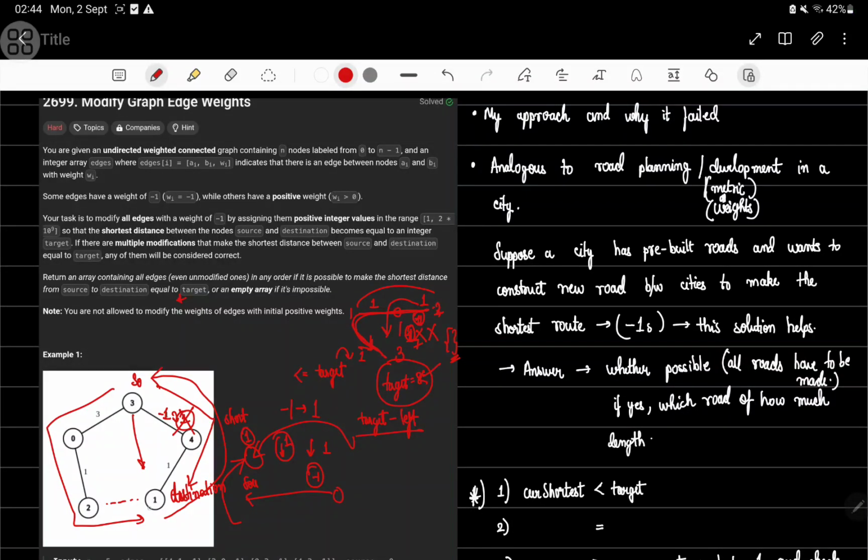We have to go from source to destination such that the target should be equal to it, and that target should be the shortest path always. Where my intuition failed was I did not see that the shortest path after I changed the edges might not be the shortest path in itself if I make it to target. I was always trying to make it to target.